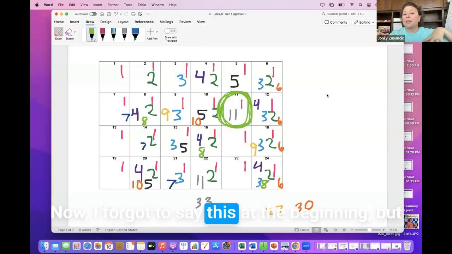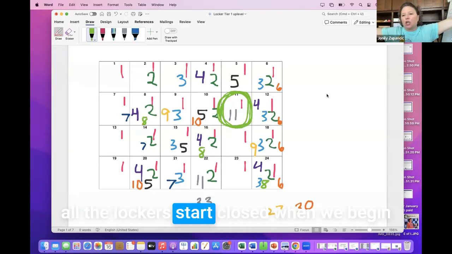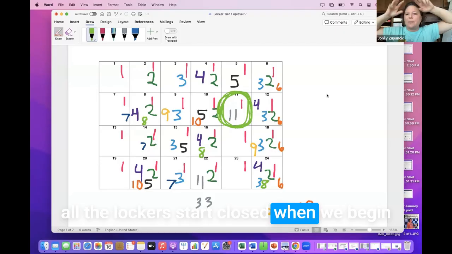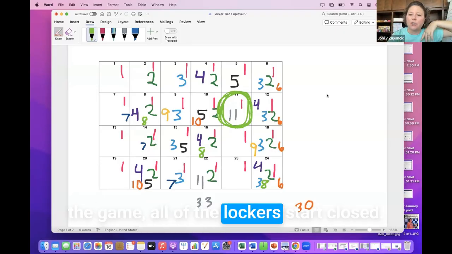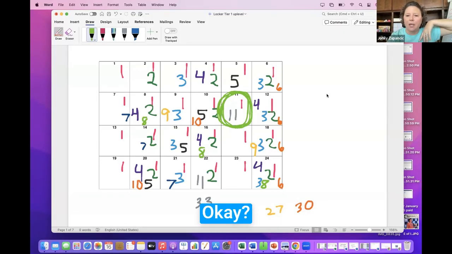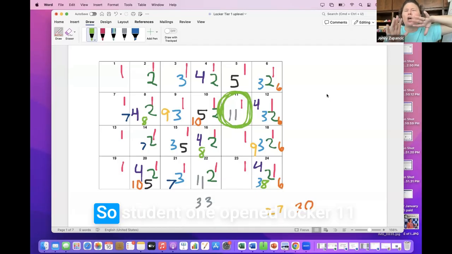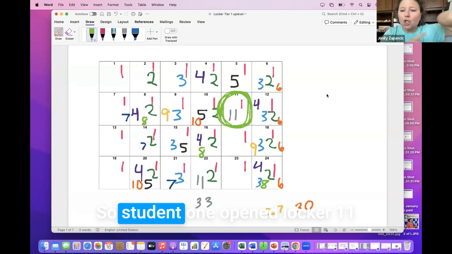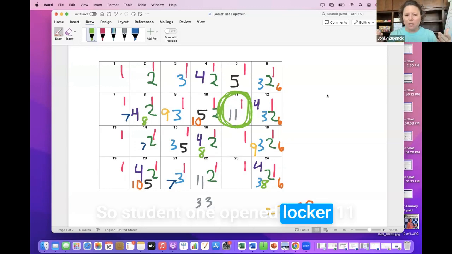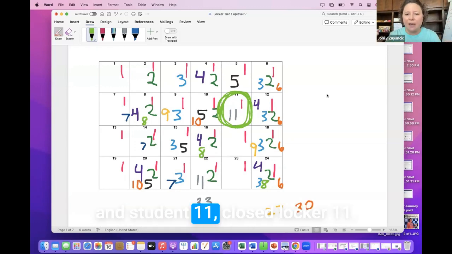Now, I forgot to say this at the beginning, but all the lockers start closed. When we begin the game, all of the lockers start closed, okay? So student 1 opened locker 11 and student 11 closed locker 11.